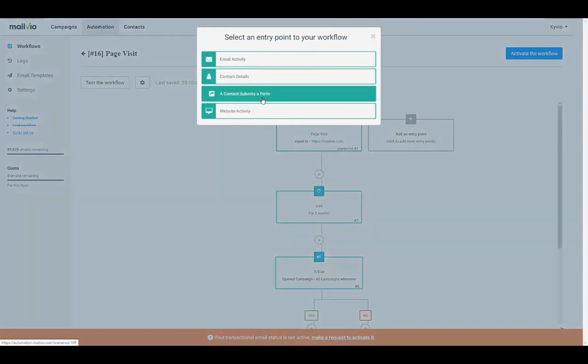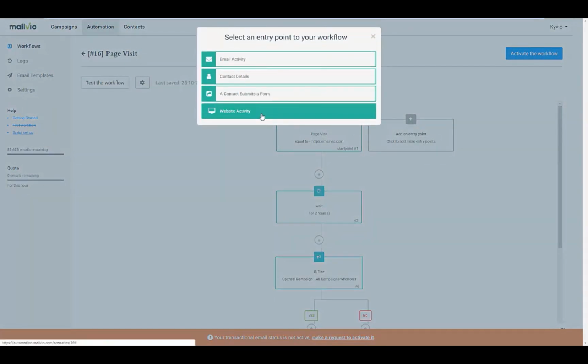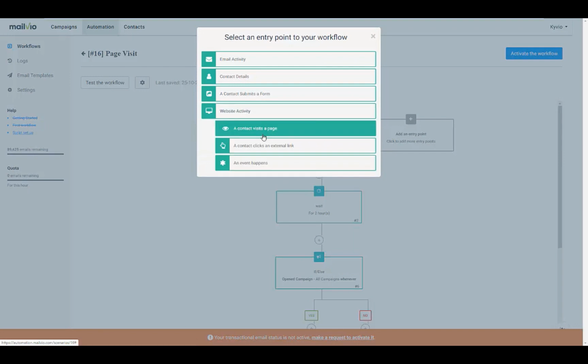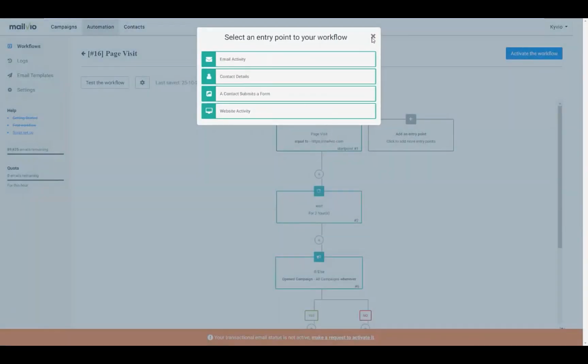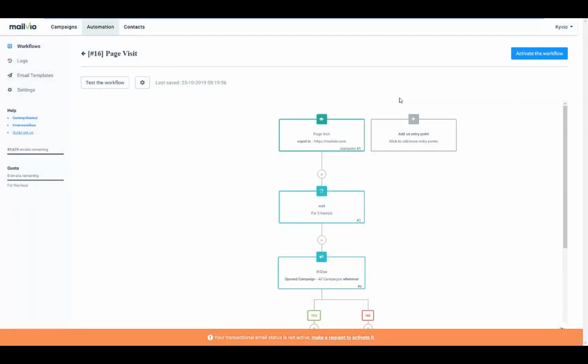Or let's say if someone submits a contact form, or if they visit another page as well, right? If they visit a different page, you can add them to this as well. And we give you a pixel that you can put on your pages to essentially let us track the entire flow. So really, if you're thinking about a sales process, long-term, Mailvio is what makes it smooth and easy.